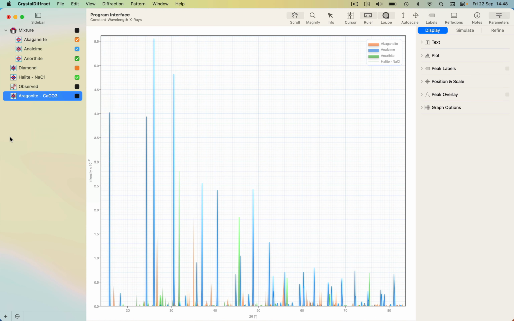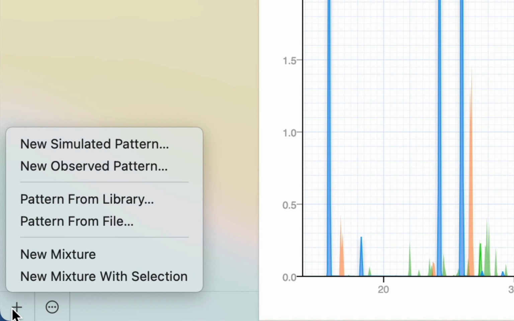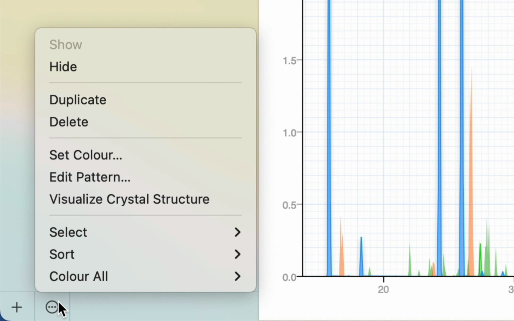At the bottom of the sidebar, beneath this patterns list, are buttons for adding new patterns and an actions button for selected patterns. Now this lets you duplicate, edit colors, and if you have CrystalMaker installed, you can visualize their crystal structures.